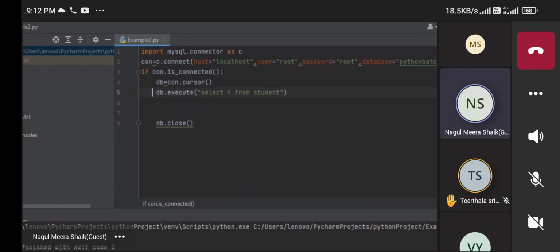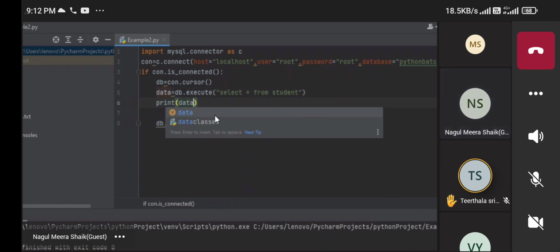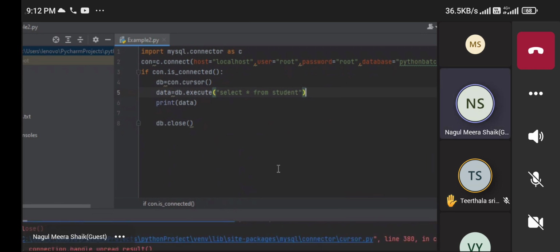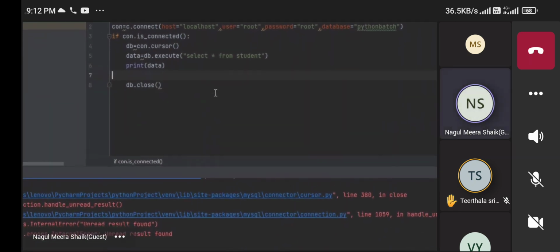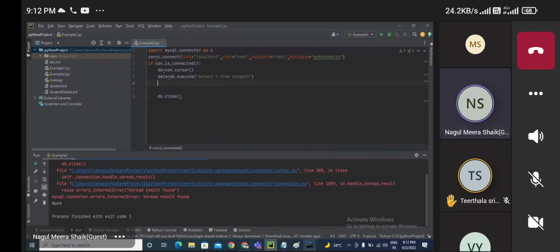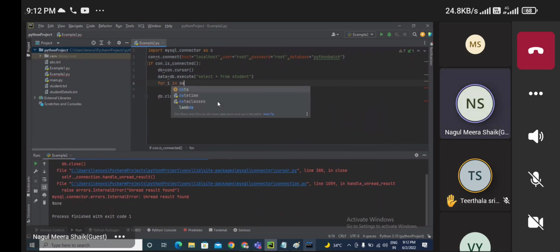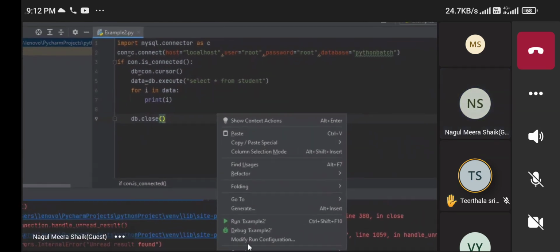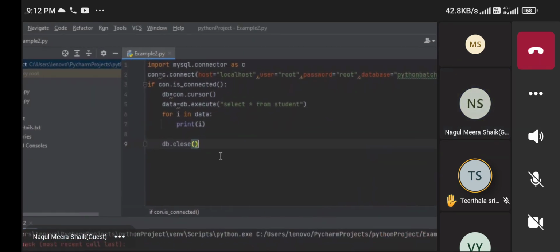Then what we can do is store the data in one variable, right? One variable. And after that, let me try to print the data. This is actually an object. Data is not an individual record. Data is an object. Unread result found. So I can take here the data, then print of I. On type, I can say here 0 or 1 something.